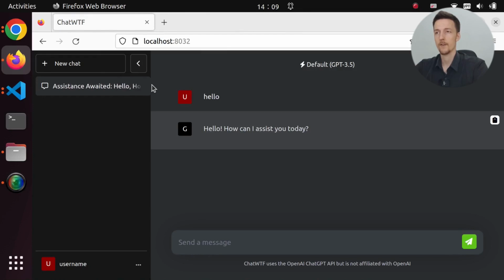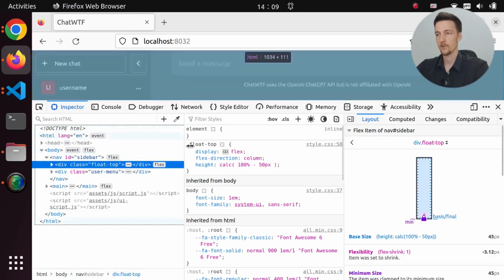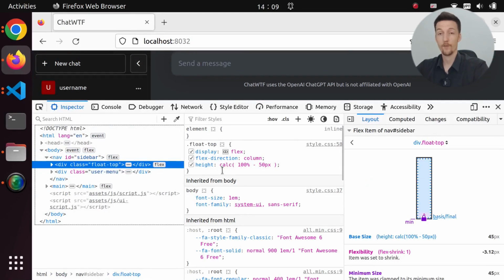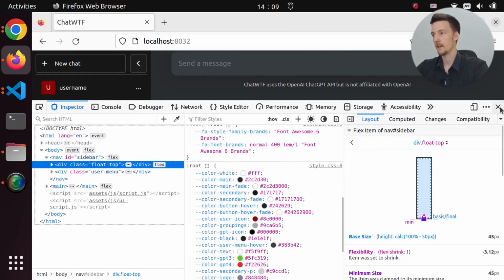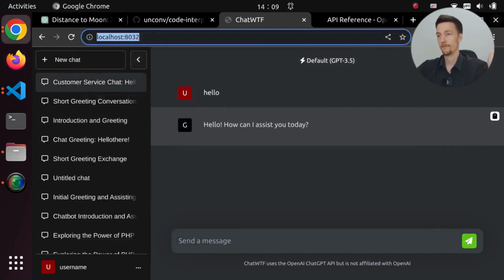And I noticed a bug in Firefox because we do not have the scroll bar here. So apparently Firefox does not support overflow Y scroll. It hides the scroll bar even then. But I'm going to have to figure this out.